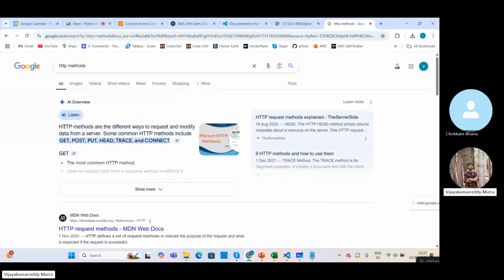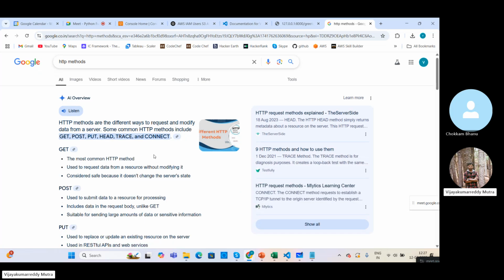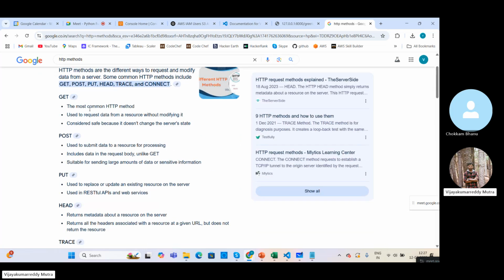See, here, most of the time we only use 4 HTTP methods, guys. That is get, post, put, and delete. Forget about head, trace, connect and all. For now, we just get this. Get is the most common method, used to request data from the resource without modifying. That means just getting the data from the database or the website. And post method is used to submit data to the resource for processing. That means we can save the data in the database using this post method. We'll see that later. For now, just see the information.